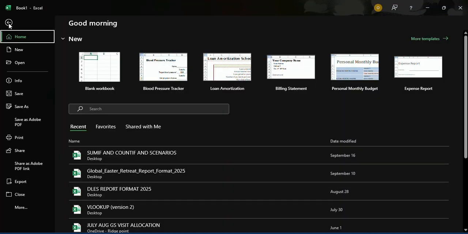The new command will actually display a new workbook window, allowing you to create a new blank workbook or choose from a template. The number of worksheets is determined by an Excel setting. You can change it by clicking Excel options.